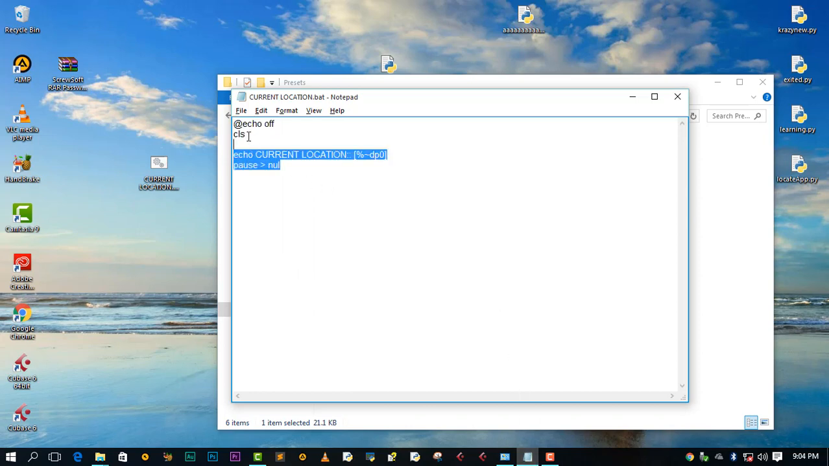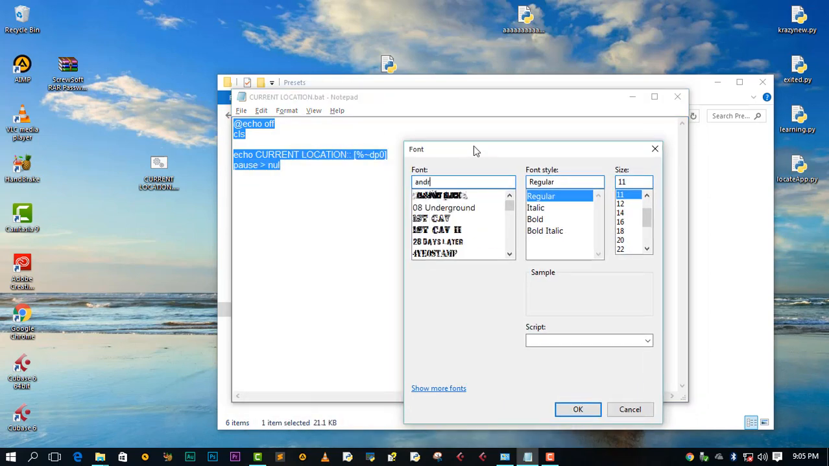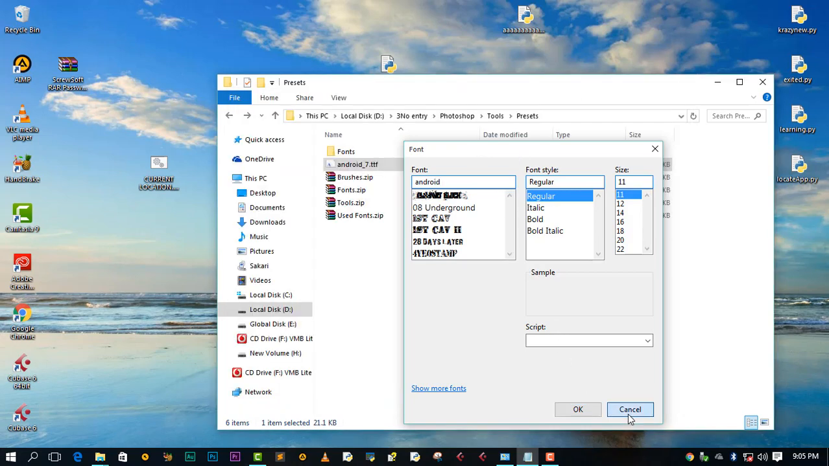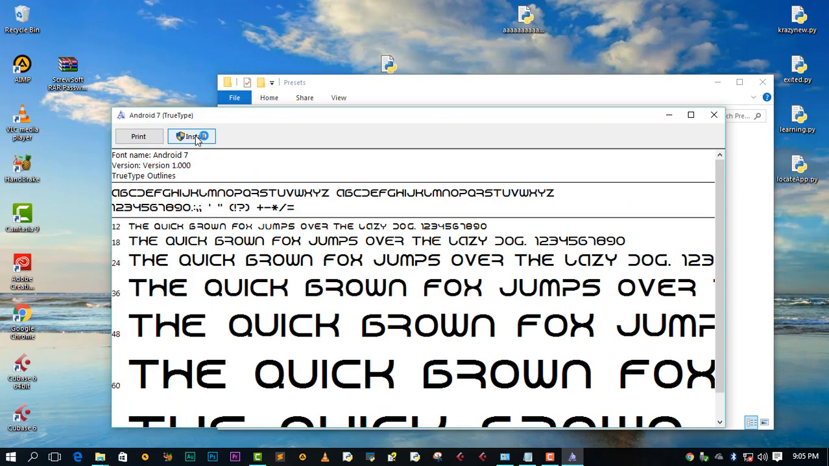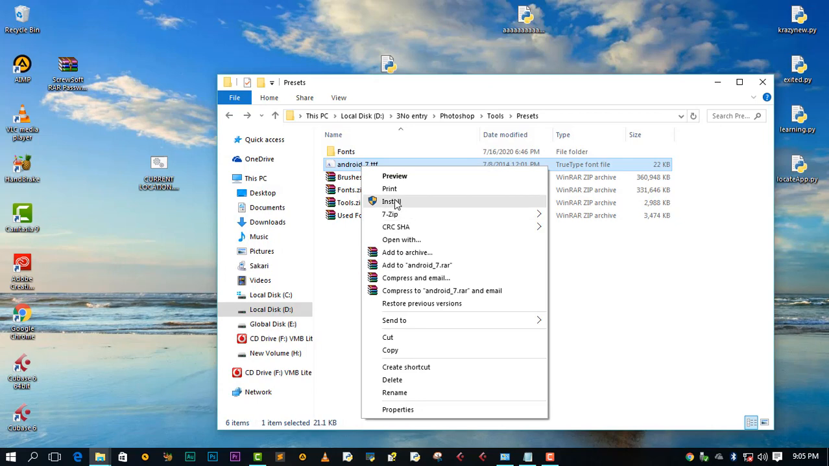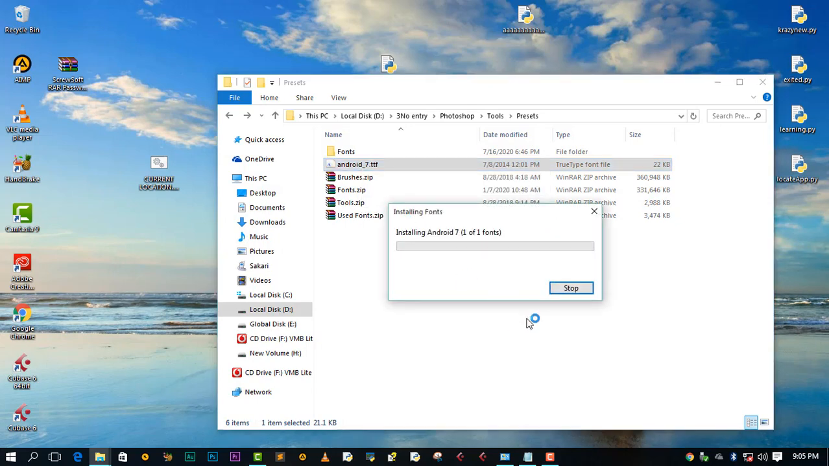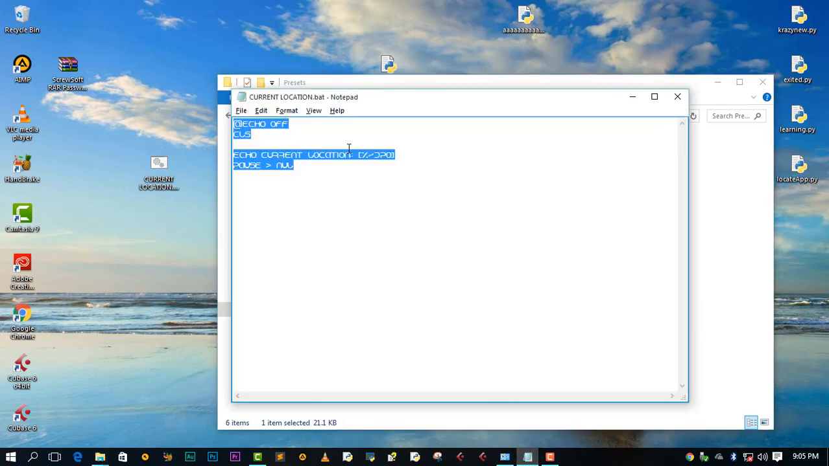You see, this is my text. Then let me go to format font and search for this Android. You see, we don't have this font yet, so let us go and install it. What we need to do here is we can double click, then say install here, or you can come to this Android, then right click, then say install. Then it will start installing. Then it is done. Let's go back to this text here.